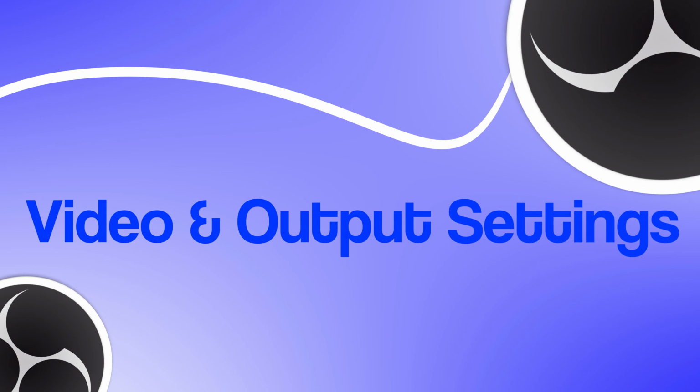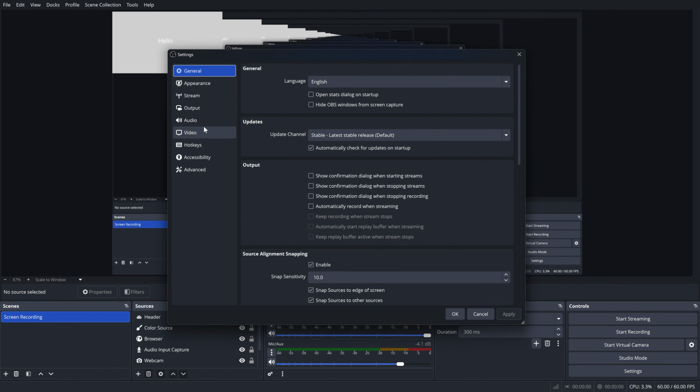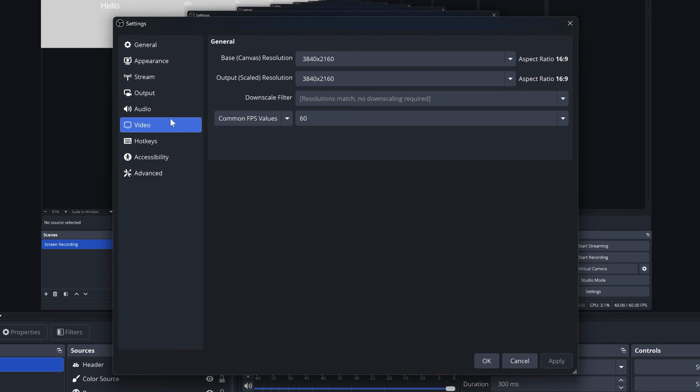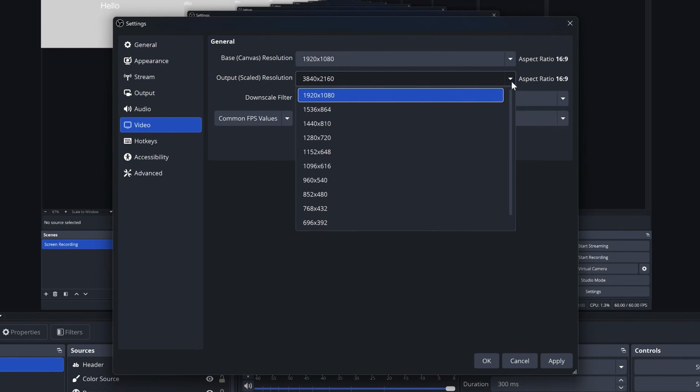Video and output settings. Go to File, Settings, Video. Two of these three settings I recommend changing during the setup, but we'll review them now to ensure everything's correct. Base canvas resolution. Set this to your screen's resolution, for example, 1920 by 1080. Output scaled resolution. This is the resolution of the recorded video or stream.